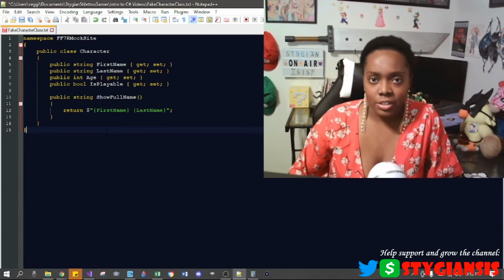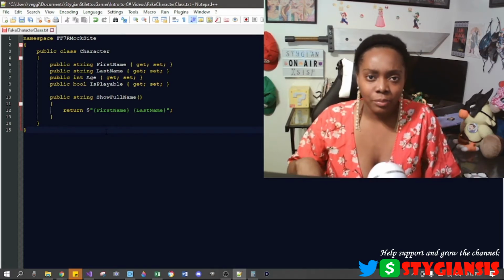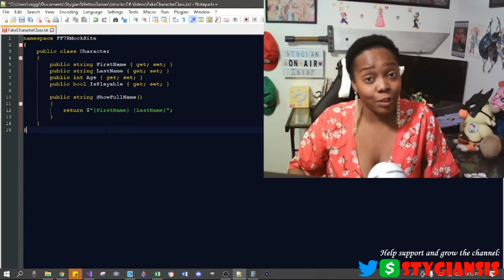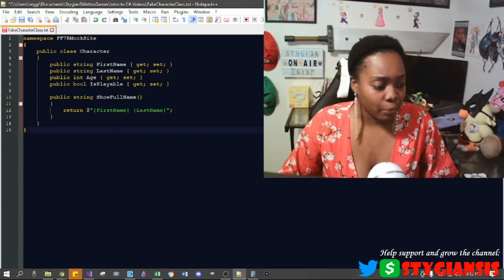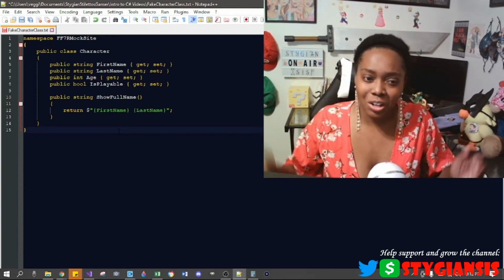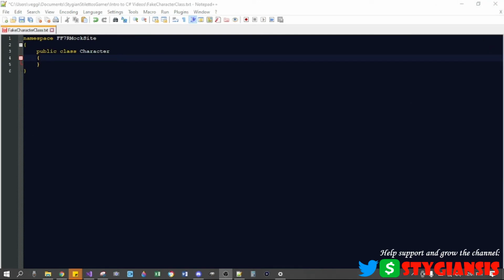Also, there's something called Intellisense. As you're typing, you'll notice a little menu come down. The menu is suggestions for you, and they can be very helpful, especially if you're a new coder. So definitely do that for me. And let's just get started. Let's jump in. Okay, let's get to coding.